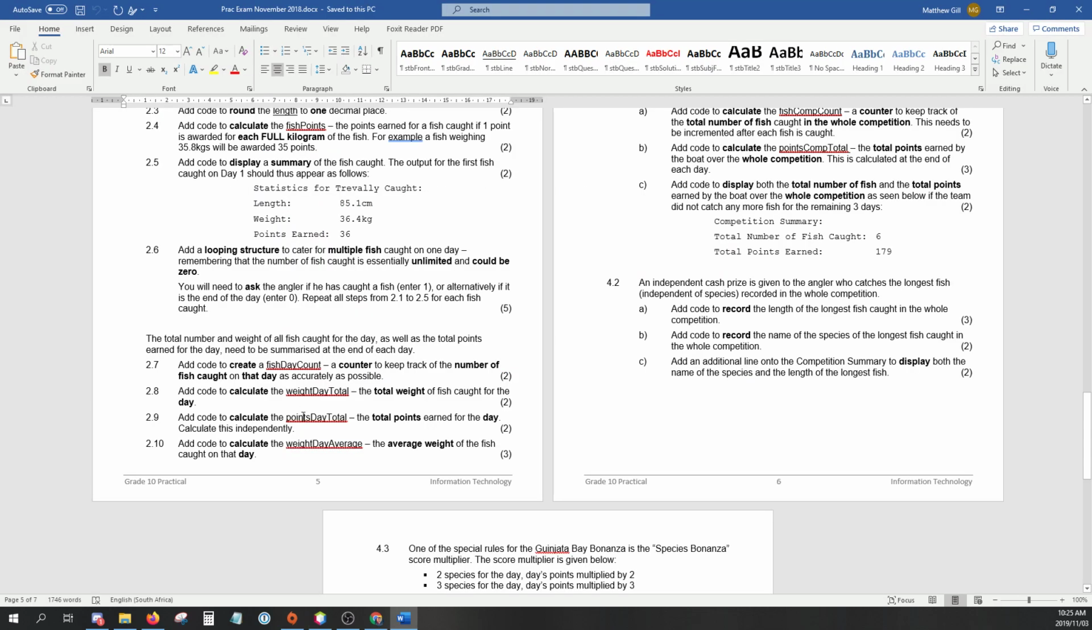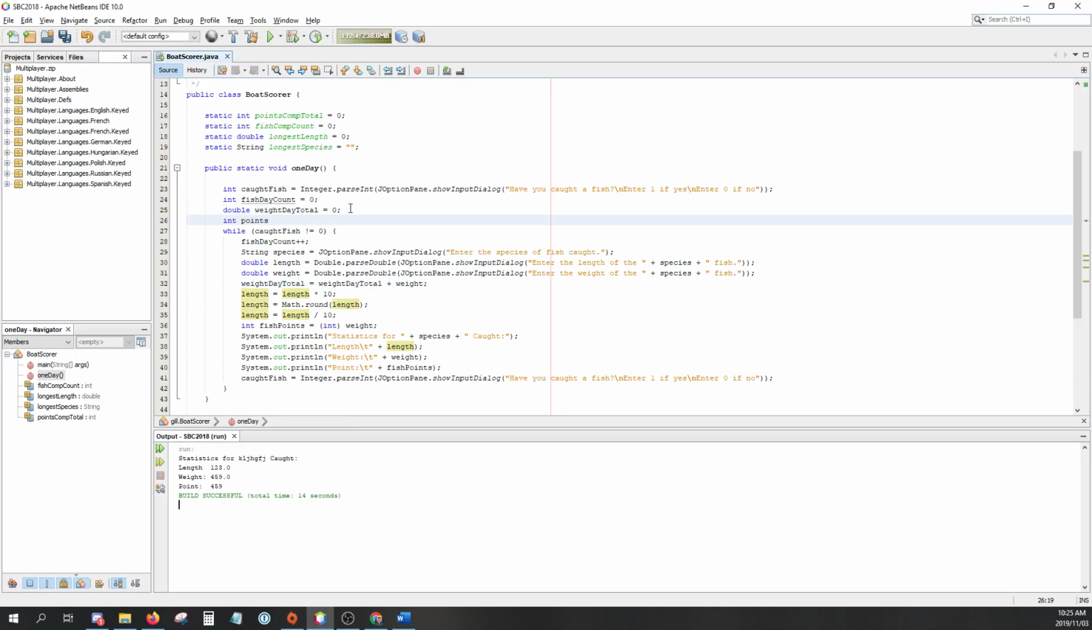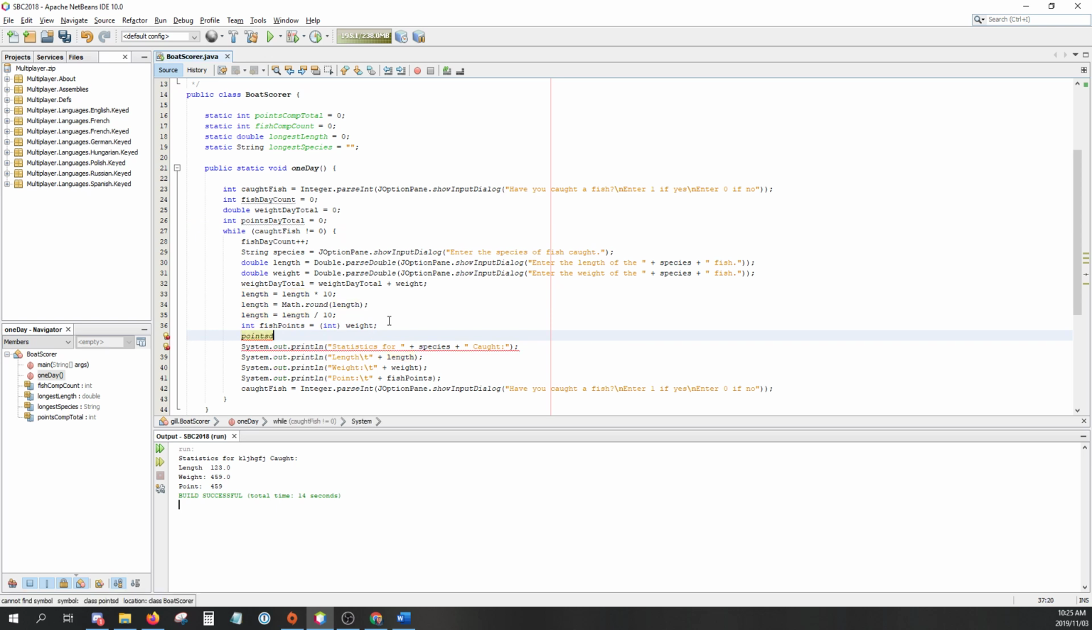Points day total, the total points earned for the day. Points are integers, so we'll declare an int. Points day total equals 0. Points are happening over here. So points day total equals points day total plus fish points. You might make a mistake here. You might type something like points day total equals fish points. And that would not work because it's just going to overwrite the points day total each time instead of adding to it. That's why I had to do the equals, the original thing plus. You could also have just typed points day total plus equals fish points.